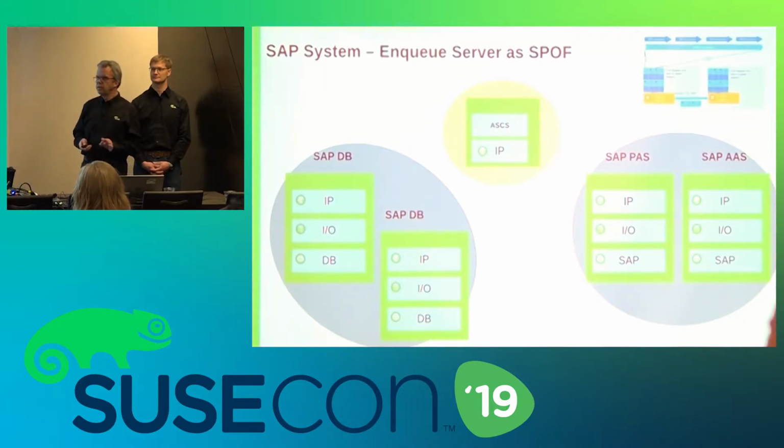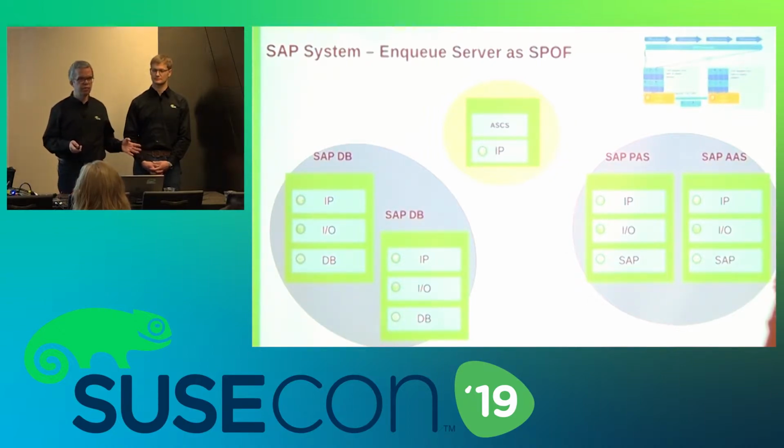But there's one single point of failure, and this is inside of the ASCS, or SCS if you have a Java workload. You have an enqueue server inside this central services instance which is processing the SAP locks. SAP locks are not directly database locks. They are more complex. They could be on a logical object inside of the SAP application. So this is a very, very important thing.